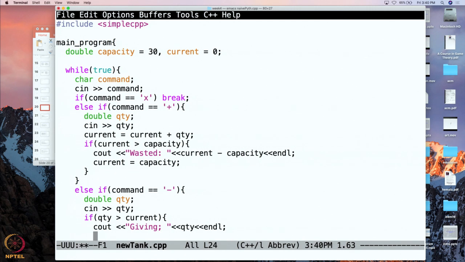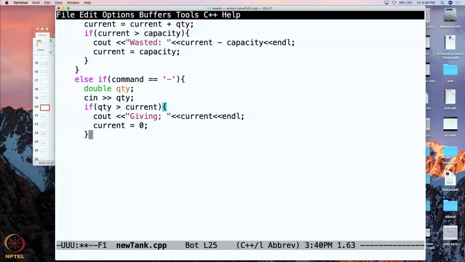And we should change the current value. So how much value remains? Well, we are not giving qty, we are giving current, because qty was bigger. Okay, so how much remains? So then current is equal to 0. Okay, so this is what happens if qty is bigger than current.